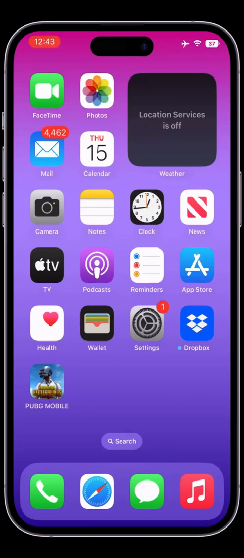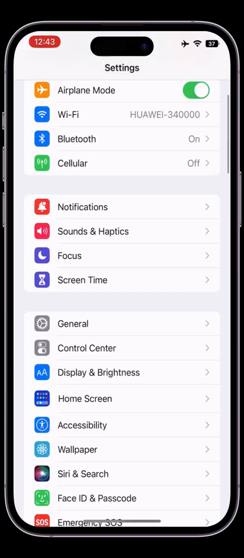So guys, in this video I'm going to show you how you can download iOS 16.1 developer beta on your iPhone or iPad. So guys, if you're trying to download it from Apple website, it won't work. So I'm going to show you how you can download it. So let's start the video without wasting any time.